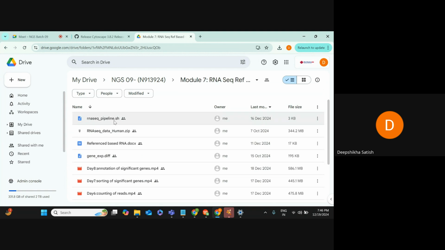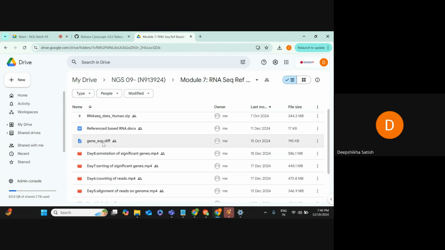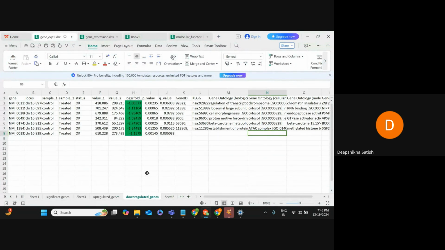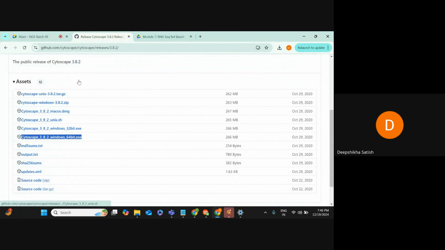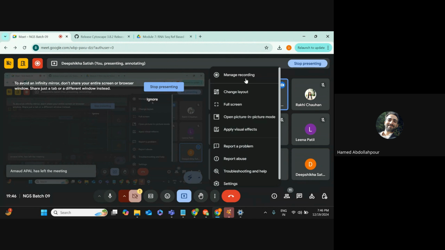In this module 7, I think all of you have access to this reference base, right? Can you see this gene expression diff file? This is in text format. You can open this in Excel and perform all of this on your system also. So make sure everyone has the Cytoscape tool also. I will guide you tomorrow for the network analysis. Okay, thank you.